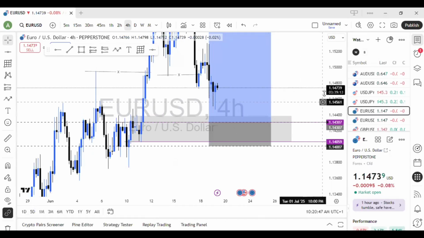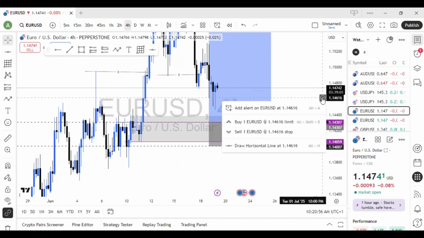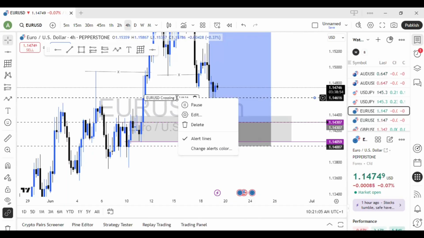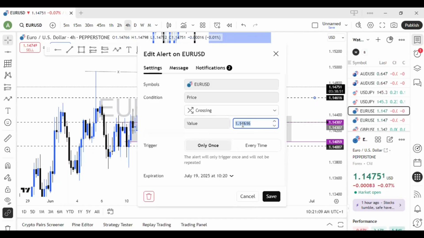Why is this thing reminding me? Okay, because I set the alert, sorry. I set the alert here, the price trigger. So let's say you set the alert here, you click on this plus sign. Make sure you look for the plus sign, then you click add alert. Then you either right click from anywhere or you left click on this. So you right click and you click edit. Once you click edit, you can change the figure. Let's say the place you want it to alert you is 1.146. You change it to 1.146, then you click on message.